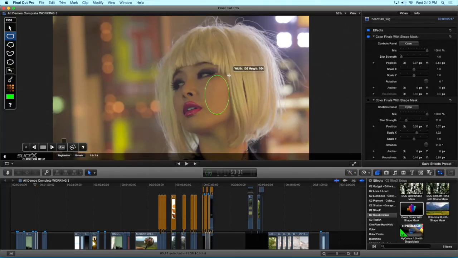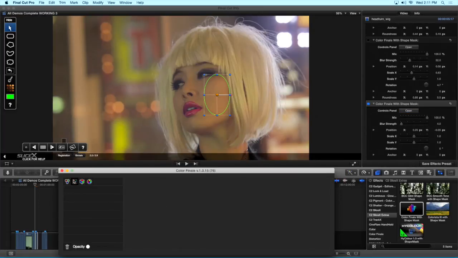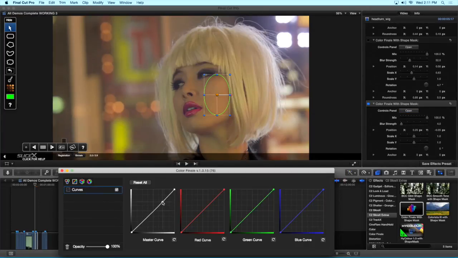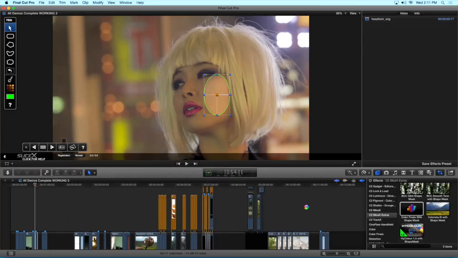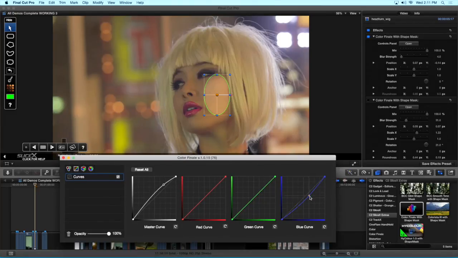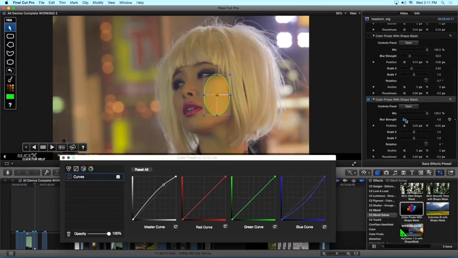So, there we go. I'm just going to select that shape. I'm going to open up the control panel. I'm going to head to curves. I'm just going to push this up a little bit. And maybe I'll just take the blue down a little bit as well. Let's move it up a bit. Okay, I'm just going to change the color a little bit to make it a bit more yellow. I also want to change the blur strength up a bit to make this a bit less ugly, but I mean, it's still bad. I just want to make it obvious what I'm doing.